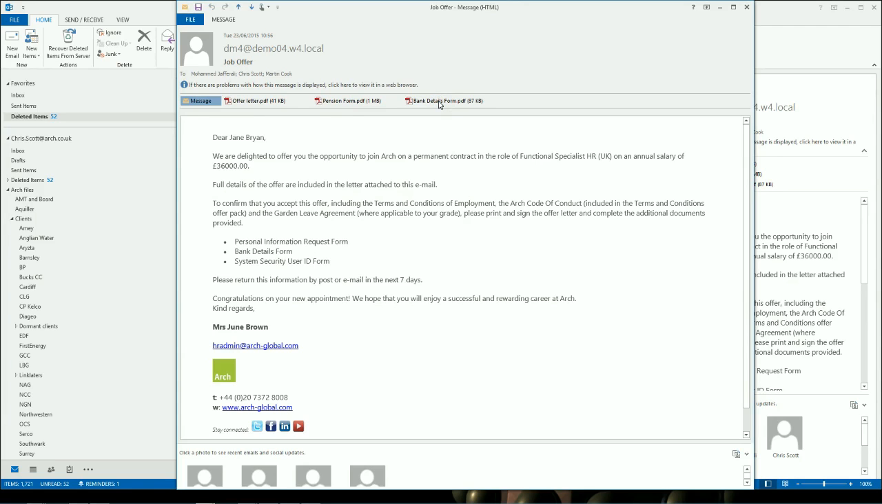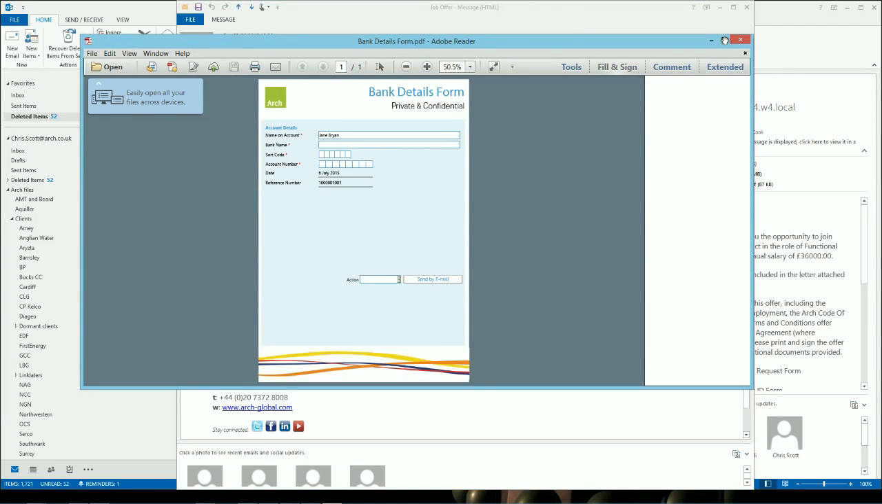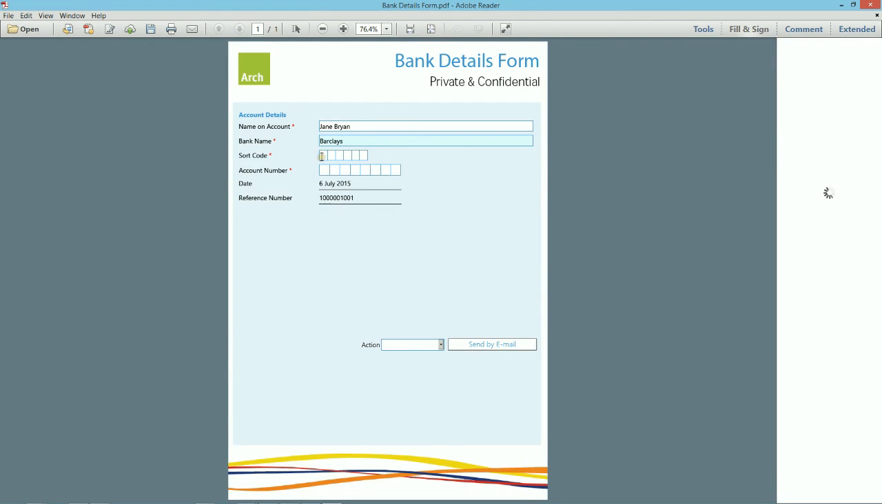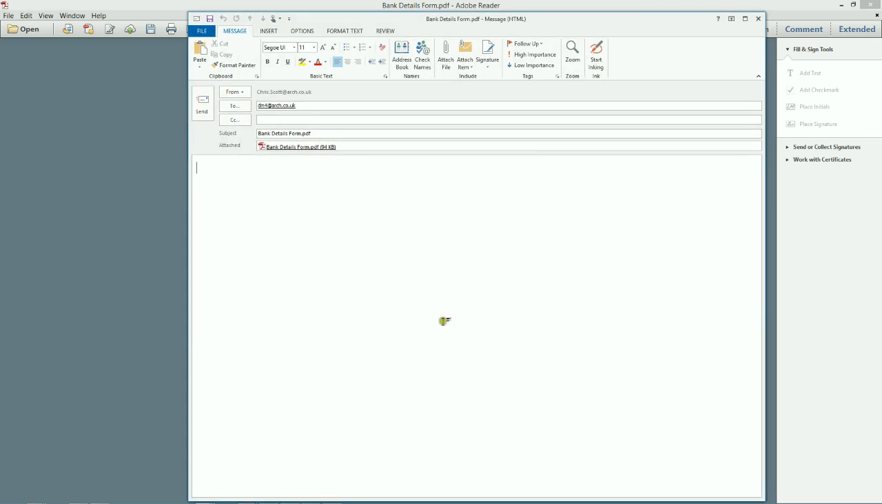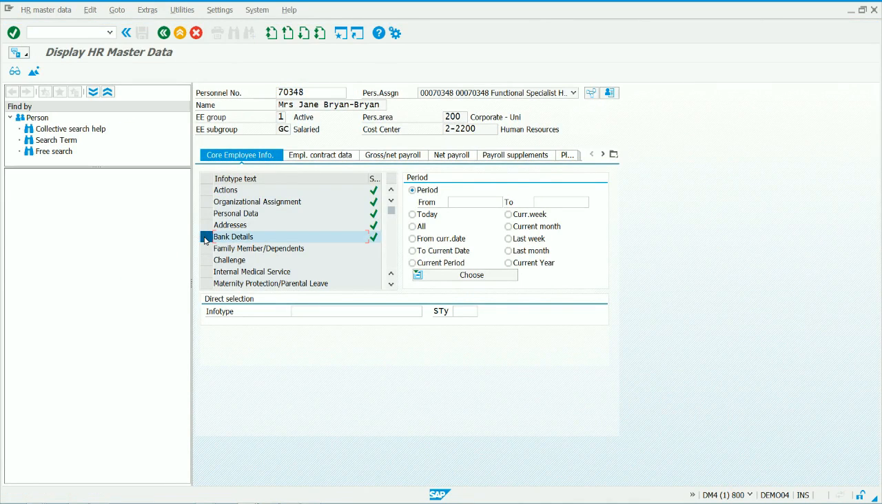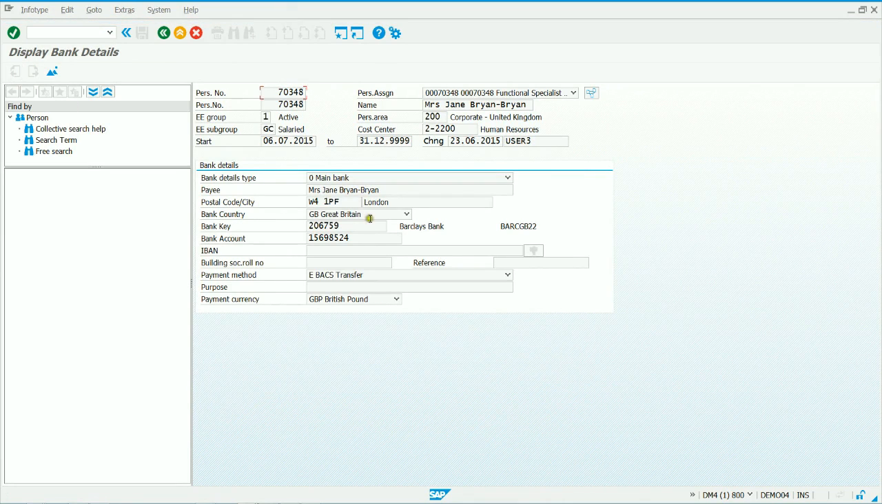This is a really nice capability, and it uses SAP Interactive Forms by Adobe. We can give the recruit the ability to submit their bank details by email and have them automatically update SAP. They don't need to sign on to SAP, but their information is directly updated to it via email without any intervention. As you can see, the bank details are now complete.